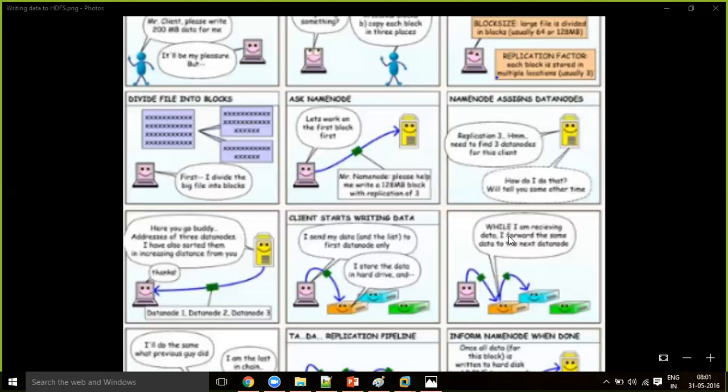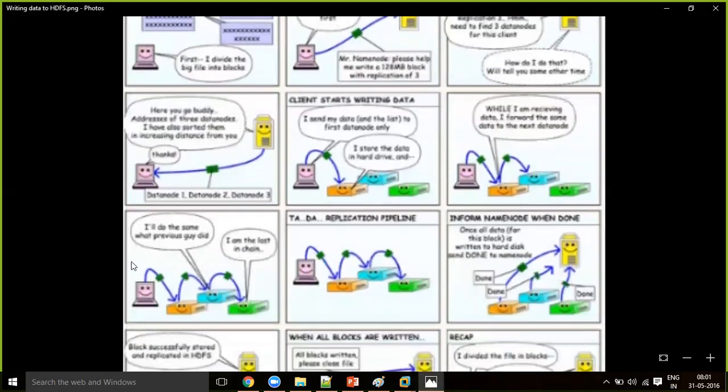While I am receiving data, I forward the same data to the next data node. The next data node does the same as the previous one, and the last one says I am the last one in the chain, so I don't need to copy anywhere. So the client has written one block, the first 128 MB block, and it got replicated into 3 places.